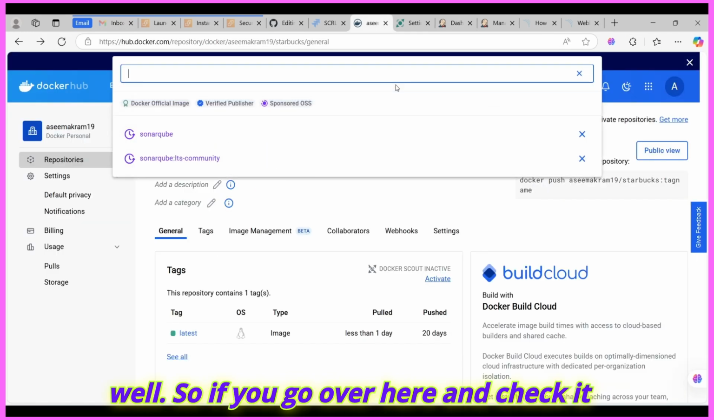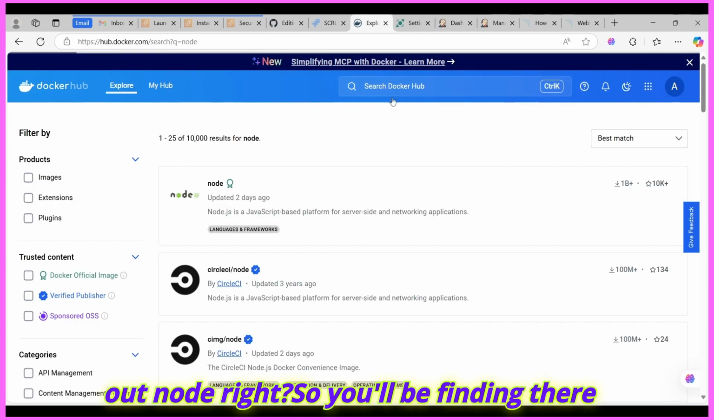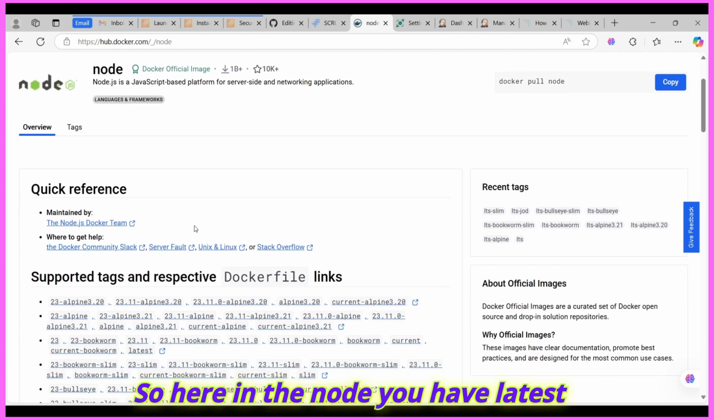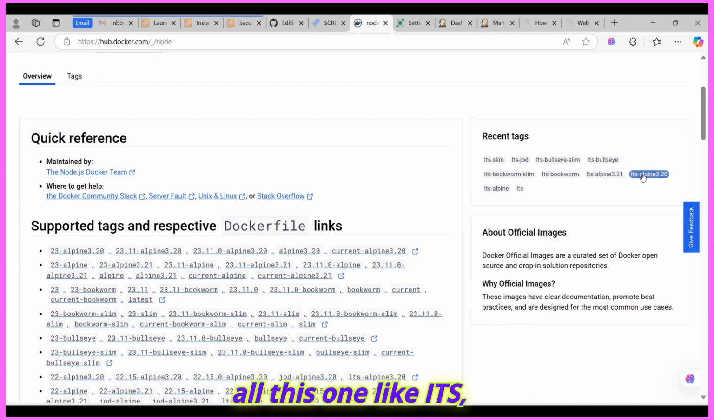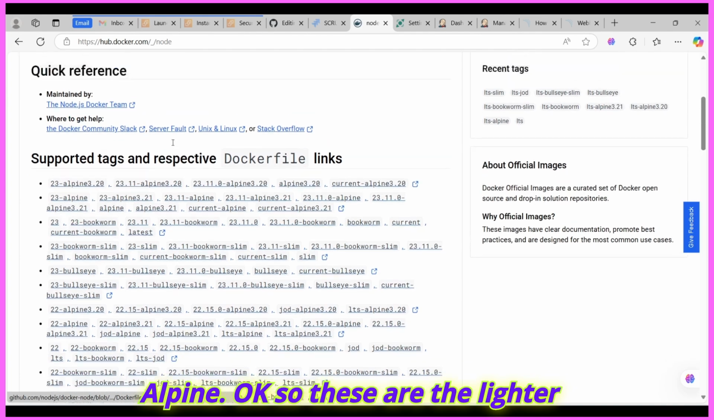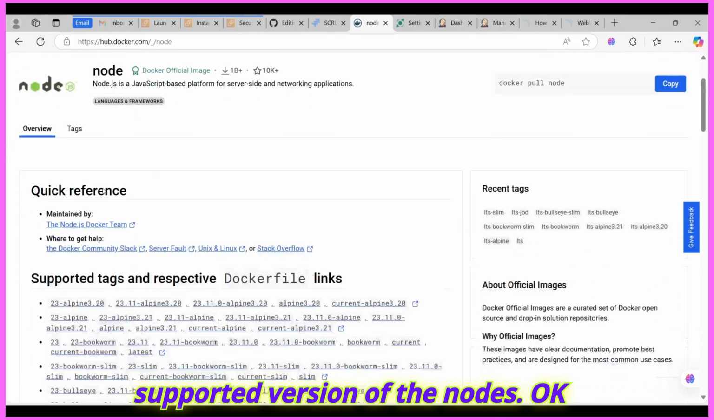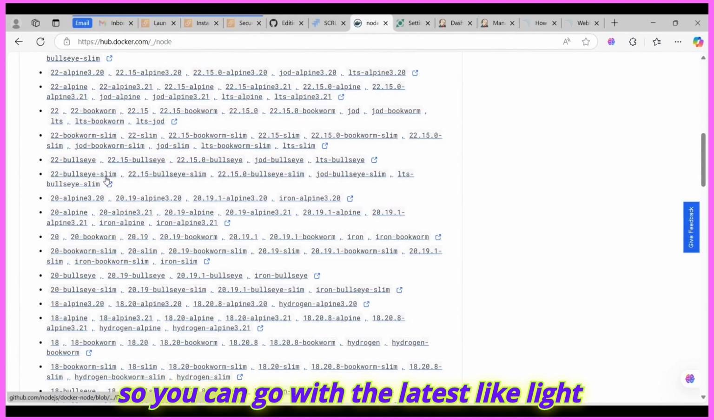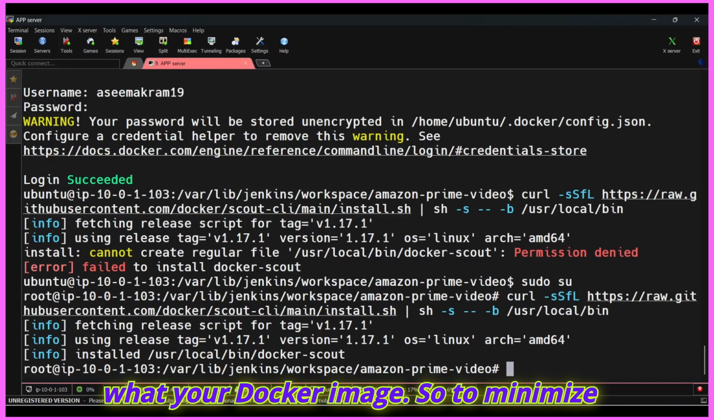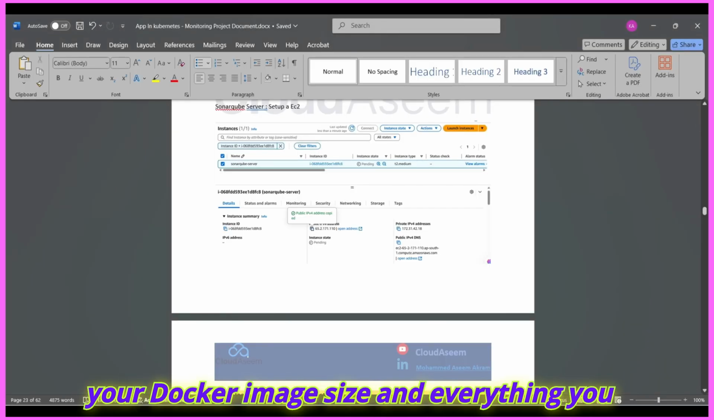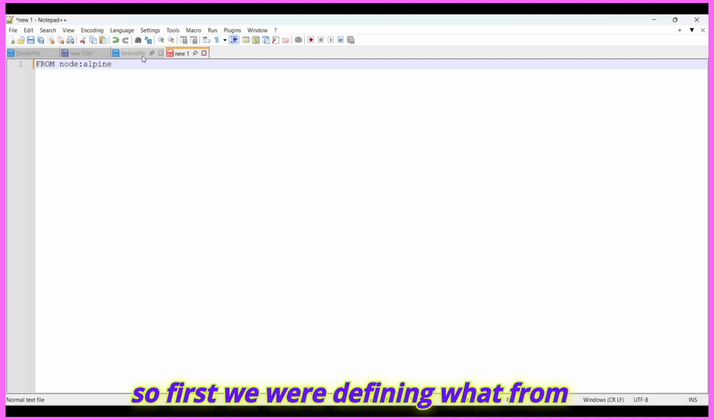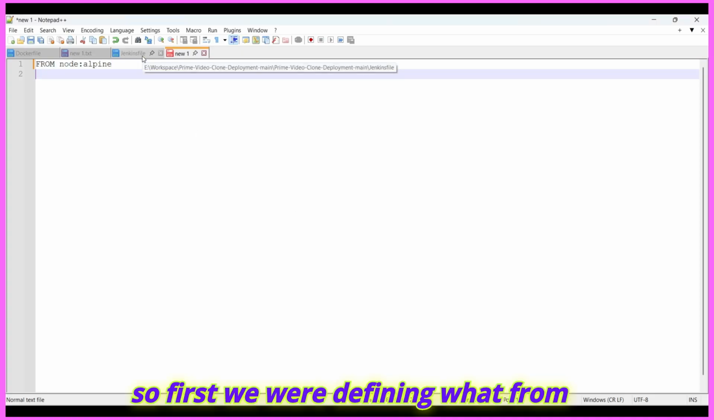If you go over here and check out node, you'll find there is an official image from node. Here in node, you have latest, LTS, Alpine, and so on. These are the lighter supported versions of node. You can go with the latest light version of node to optimize your Docker image. To minimize your Docker image size, you can go with Alpine. So first we define FROM, where the image comes from.